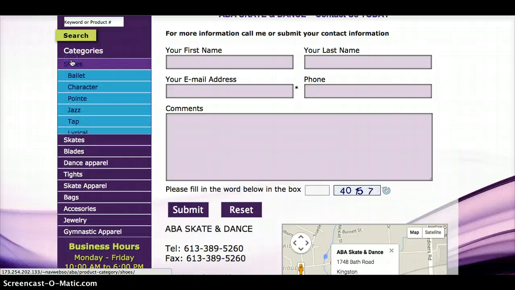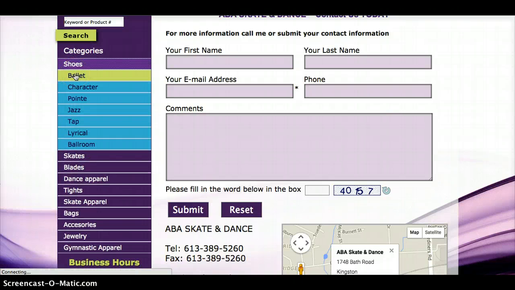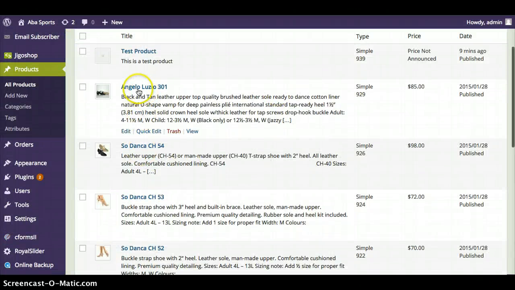Now I'm just going to go to the website and show it on this end. So I'm going to go to shoes, ballet. So we'll see all of the products show up, and then we're going to show on the back end how this can be altered. I'm just going to go to the back end. So I'm going to click on this product on the list.